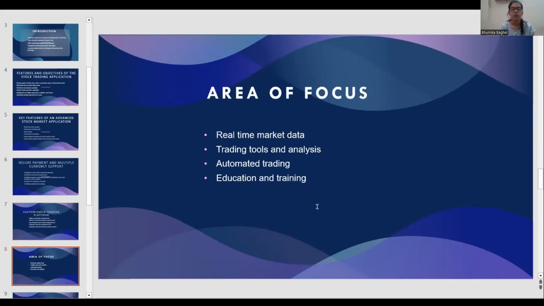Now see the area of focus. So it focuses on making real-time access to the market data, and it is also developing and improving the analysis and trading tools, and it is also improving its automated trading to reduce the burden on the investors and traders to keep an eye on the market every second. And it is also working on the field of education and training.